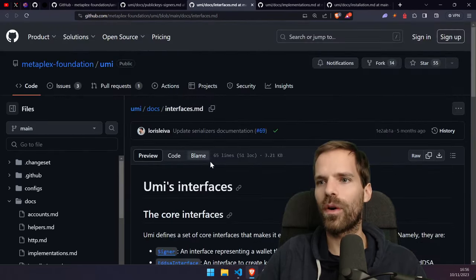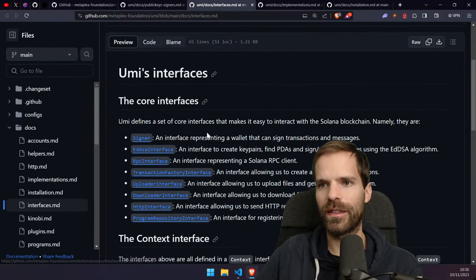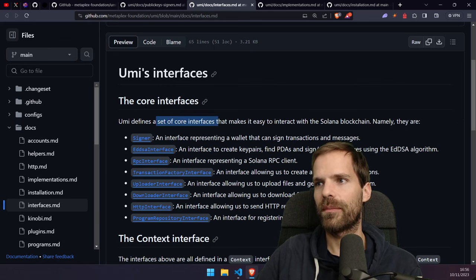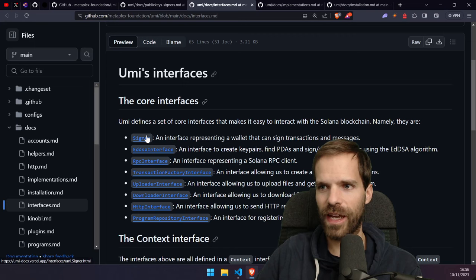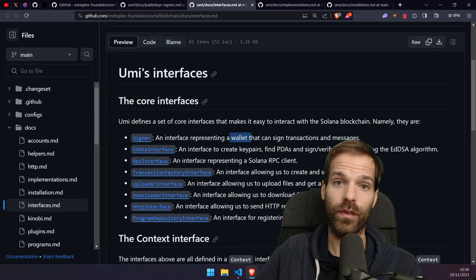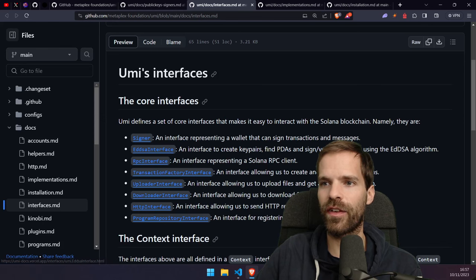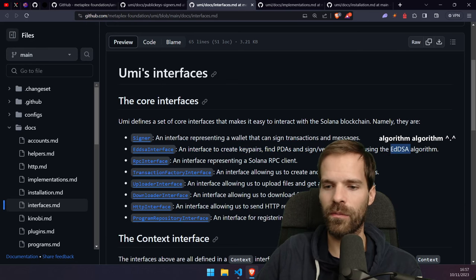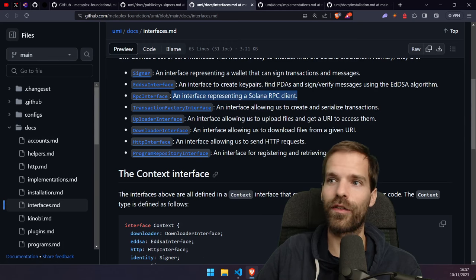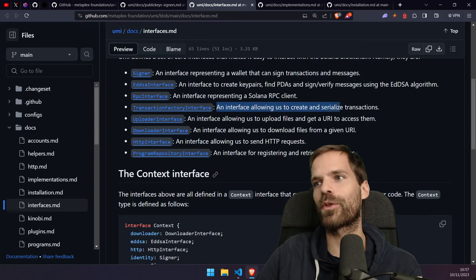Oh, are we already going through all of the documentation? Let's have a look at the overall interfaces. Core interfaces make it easy to interact with the Solana blockchain. We have signer, that's the thing representing the wallet, you know, that can sign transactions and messages. This EDDSA interface, an interface to create key pairs, find PDAs, sign, verify using the EDDSA algorithm. Then the RPC interface, interface representing a Solana RPC, transaction factory interface, interface allowing us to create and serialize transactions.